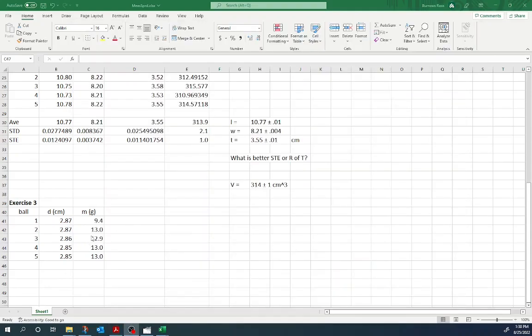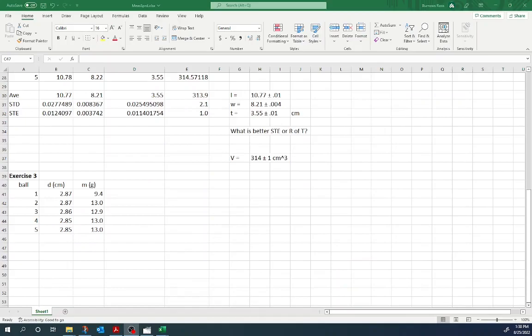All right, now with this data, we're going to go ahead and do the exercise. So let's see what it's asking for. Calculate the volume. Now the volume of a ball, we could model as a sphere. Balls are spherical. So the volume of a sphere is 4/3 pi r cubed. We're going to use Excel for that. So it's going to be 4/3, and on top is pi.